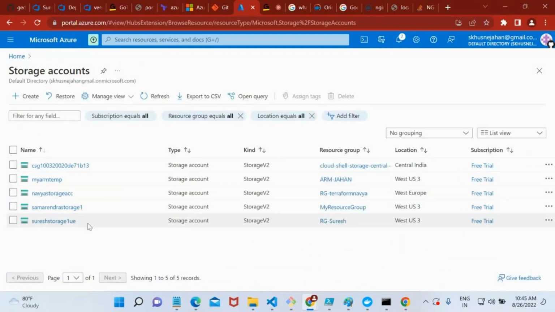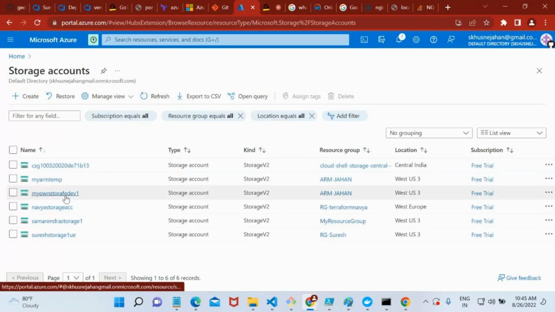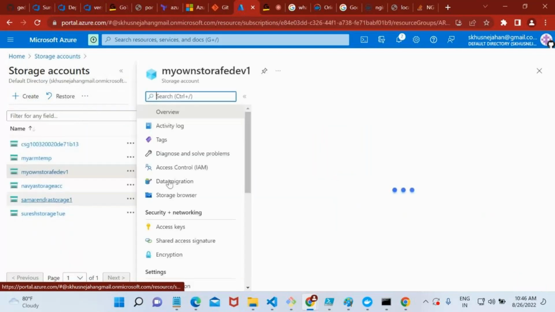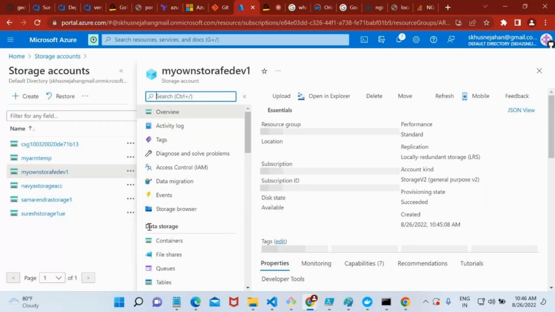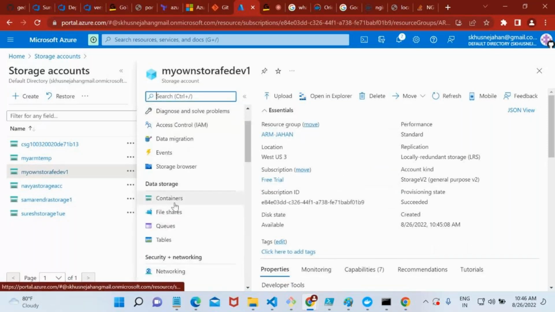What is the storage account name that I created right now? My dev something, right? Last it will end with one. Yeah, my own storage dev one. Okay. This is the storage account that I created. Now I want to store some data into it. How can I store? To store the data, we have four different kinds: what is container, what is file share, what is queues, and what is tables.